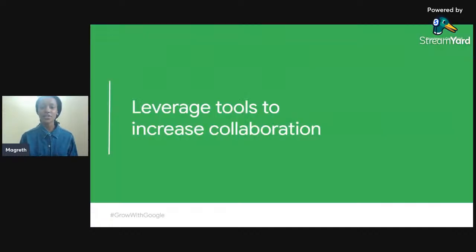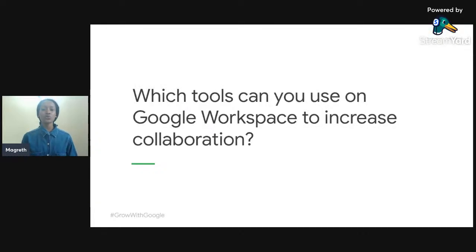So great. Let's continue. Now we're going to go to our third agenda, which is to leverage tools to increase collaboration. This is our third and final agenda for our training session for today. Which tools can you use on Google Workspace to increase collaboration?